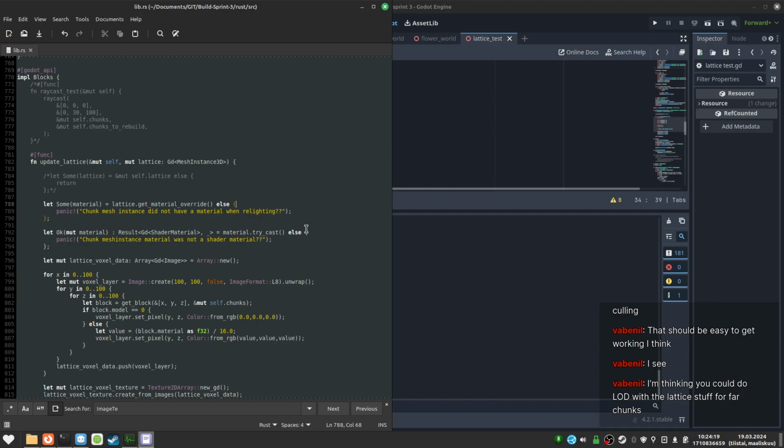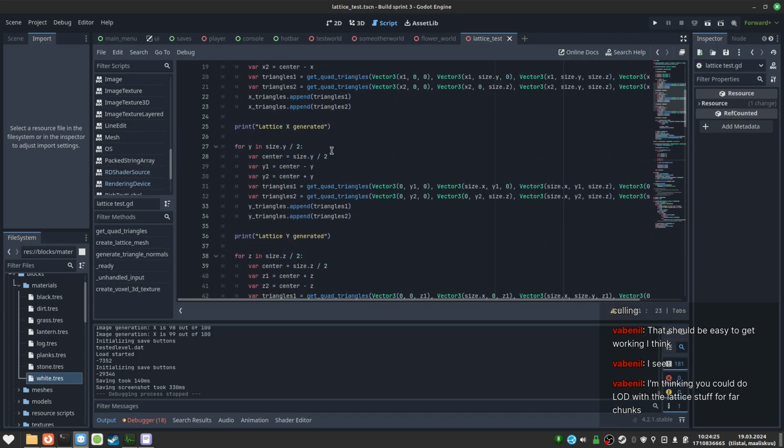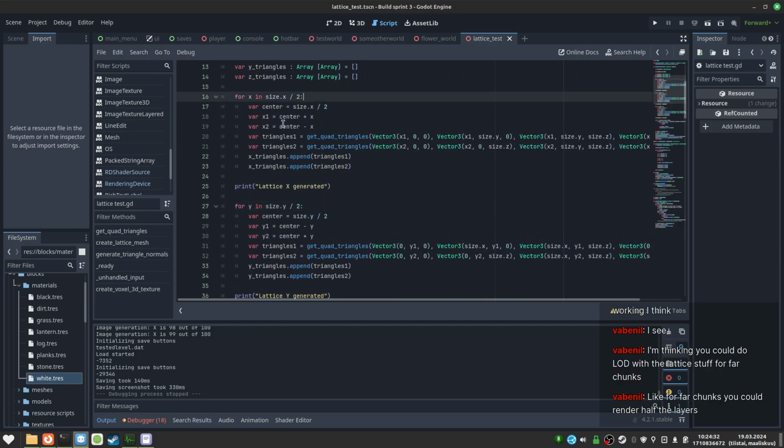Yeah. I've been thinking of the same thing, right? I already had stuff here where, if X is bigger than a certain thing. Yeah, exactly. Or even less. But we'll see.